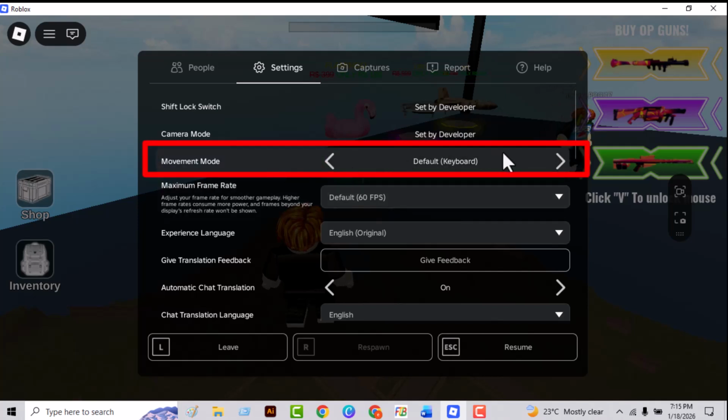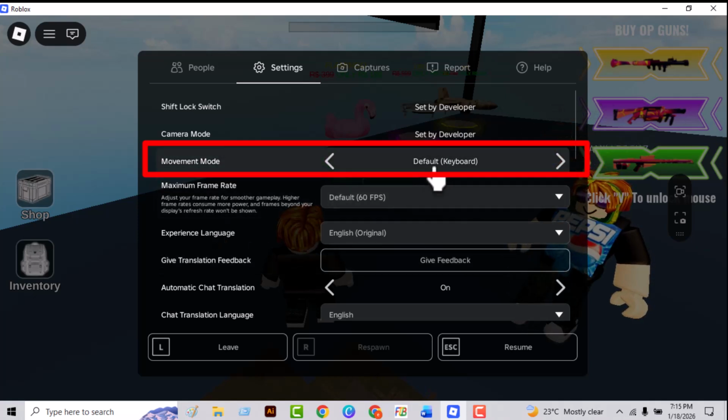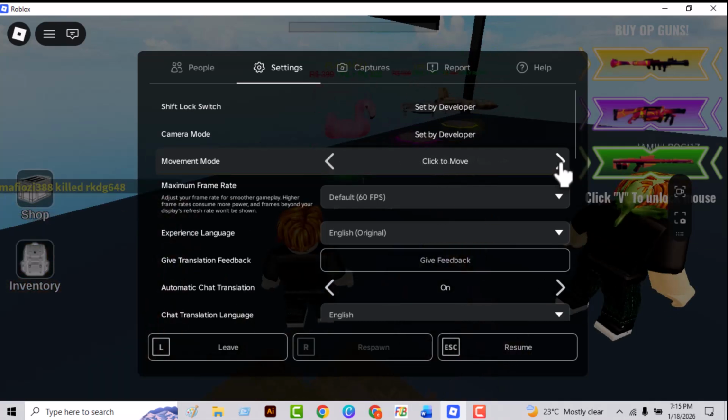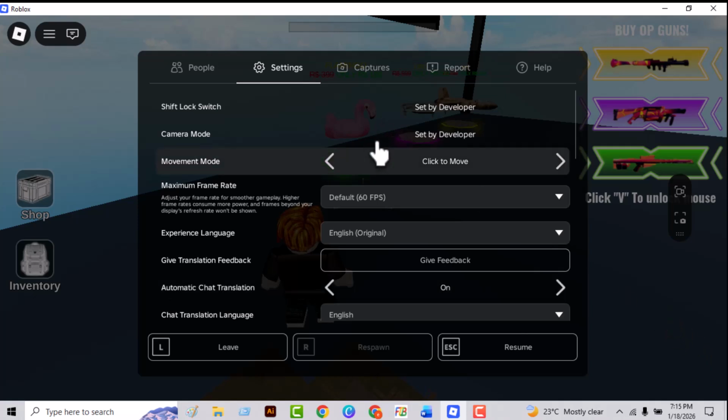This setting controls how your character moves in the game, and is usually set to keyboard movement by default. Step 4, now change the movement mode from keyboard movement to click to move. This option allows your character to move based on mouse clicks, giving you much better control over walking speed.